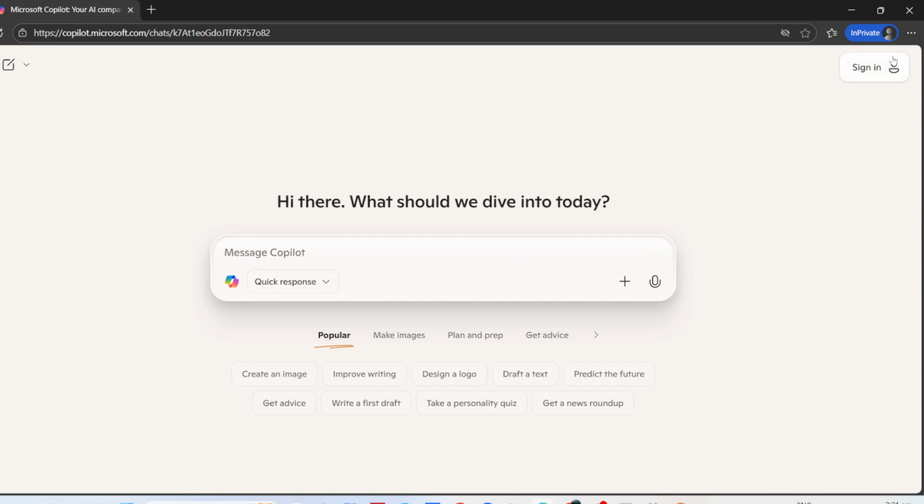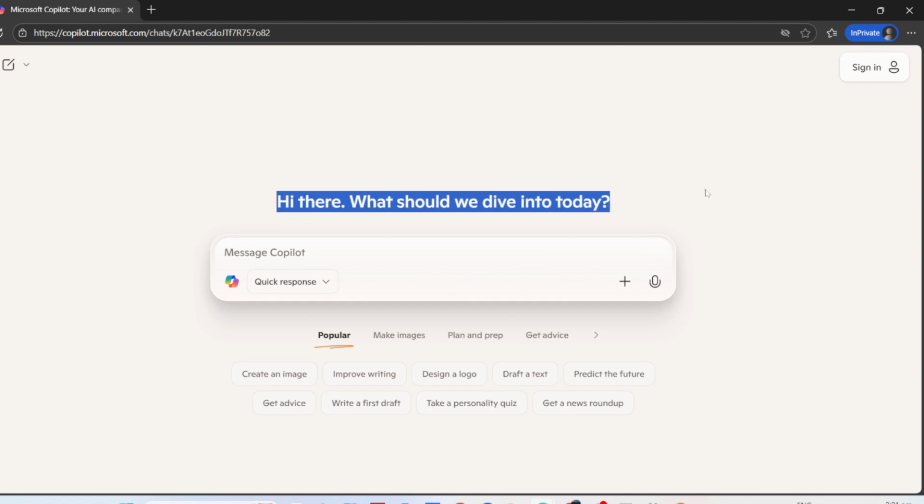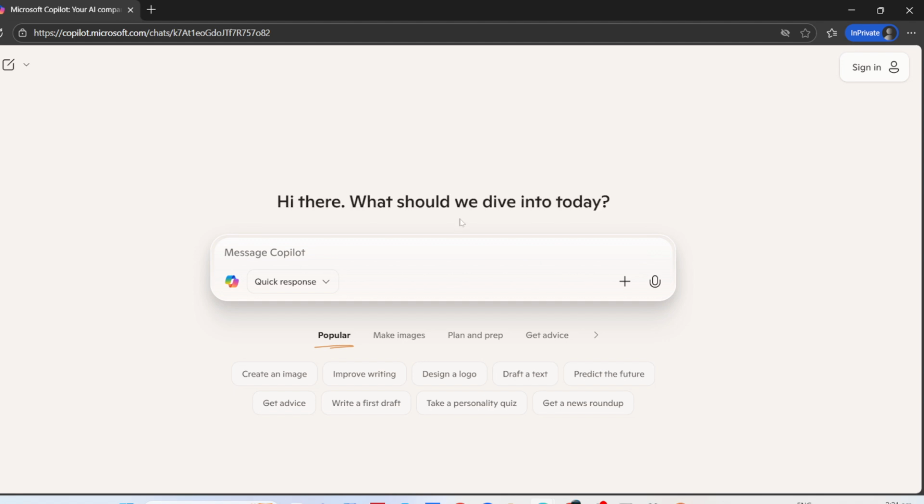Next, make sure you sign in using your Microsoft 365 account. This step is crucial because Copilot is an exclusive feature available only to Microsoft 365 subscribers. Signing in will provide you with access to the suite of tools designed to enhance your writing. If you don't already have an account, you might want to consider signing up to take full advantage of these features.